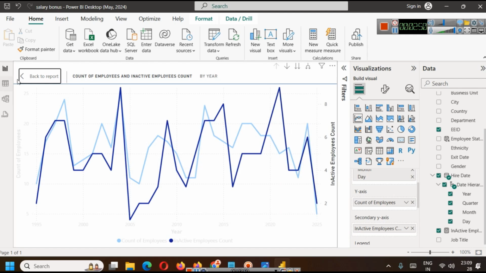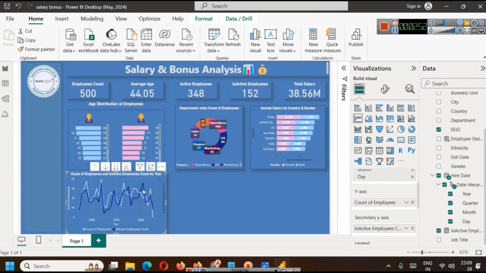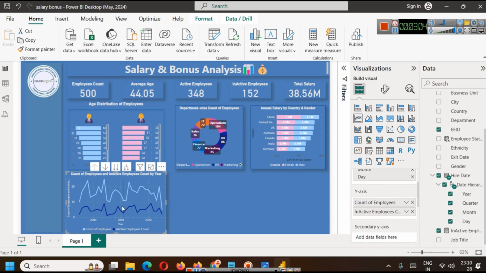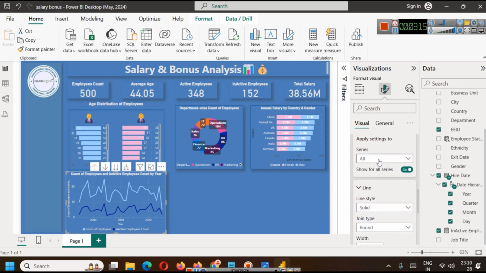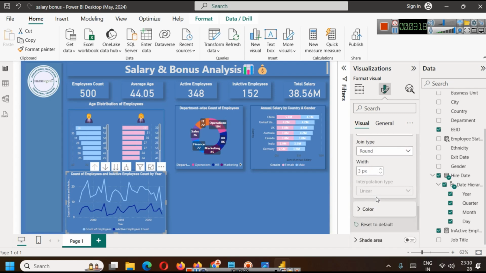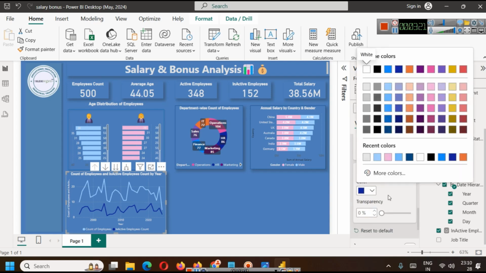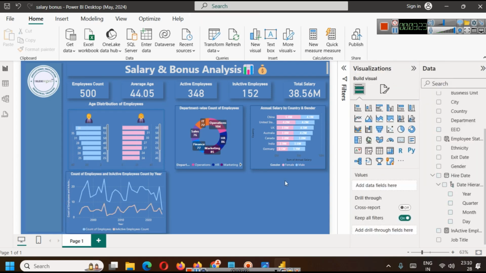This secondary y-axis is representing how many people left. But when you add it as a secondary y-axis, because the number of people leaving comes from the count of employees, it will be good to add it at the same level. Then we will be able to compare both of them. And let's say for the second line you want to select a different color. So here we have lines and inactive employee count. There will be color. So we can select another color. Let's say you want to select this color. Okay. So this is count of employees and inactive employee count by year.